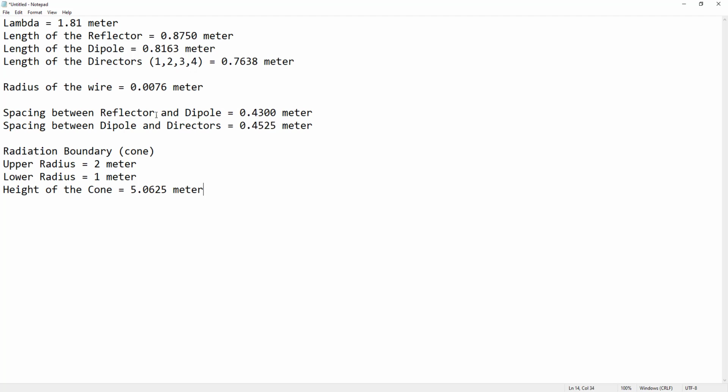Then the spacing between the reflector and dipole is 0.4300 meters. Then the spacing between dipole and directors is 0.4525 meter. Then these are the dimensions for the radiation boundary. We draw a cone for the radiation boundary. So the upper radius is 2 meter, the lower radius of the cone will be 1 meter, and the height of the cone will be 5.0625 meters according to our standard calculation.